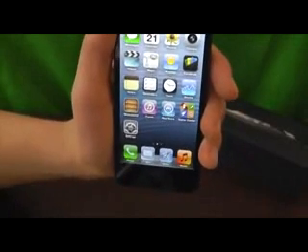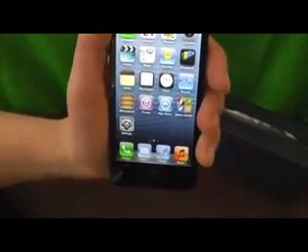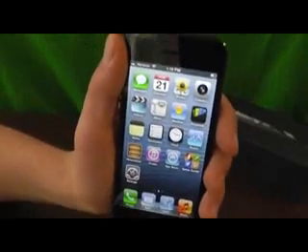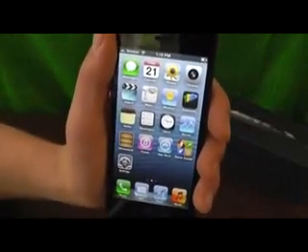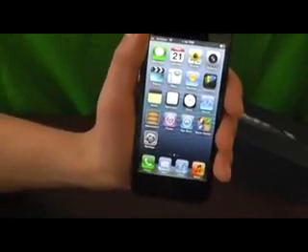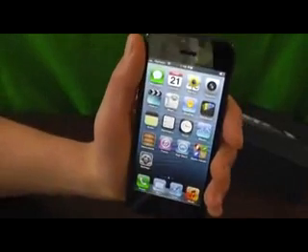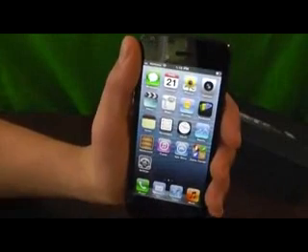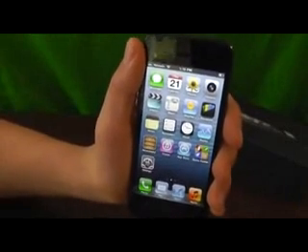Alright, so that's pretty much all the cool features of the iPhone 5. Remember, this video was for more beginners, but also advanced users can also take a look at this and realize some of the features they might have forgotten about or something like that. But it's definitely a really cool iPhone. I recommend getting it strongly.